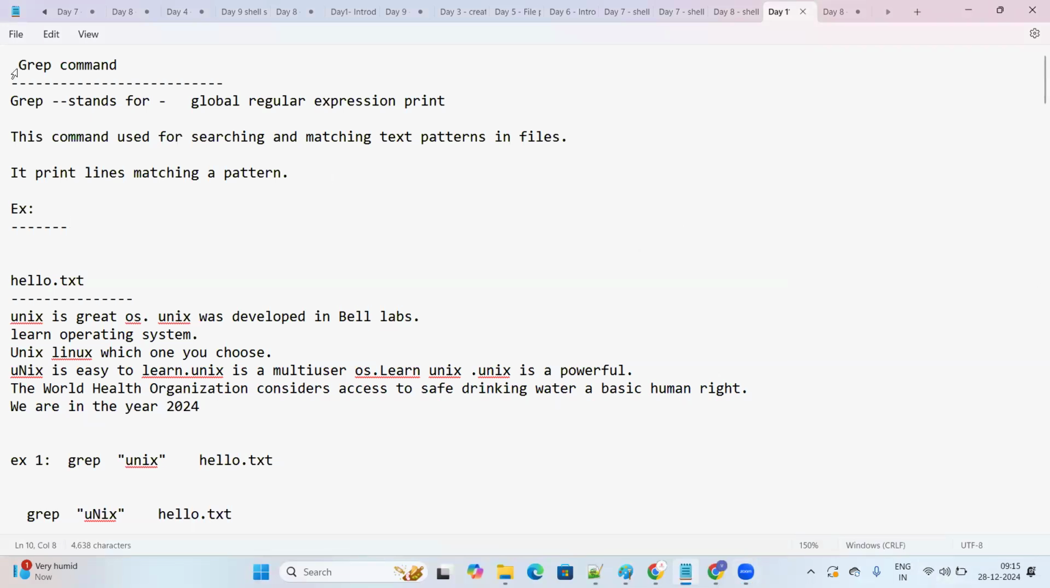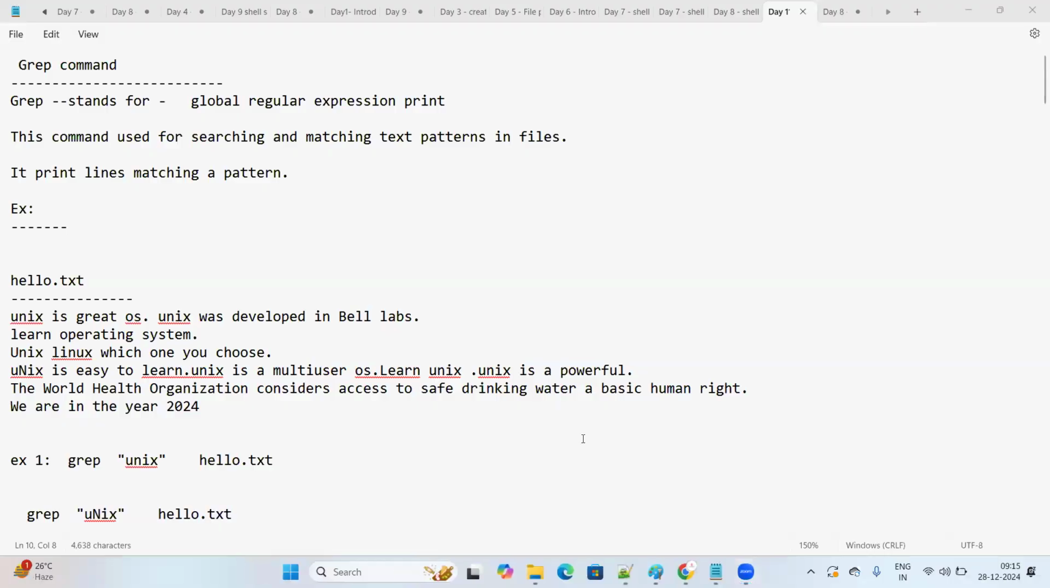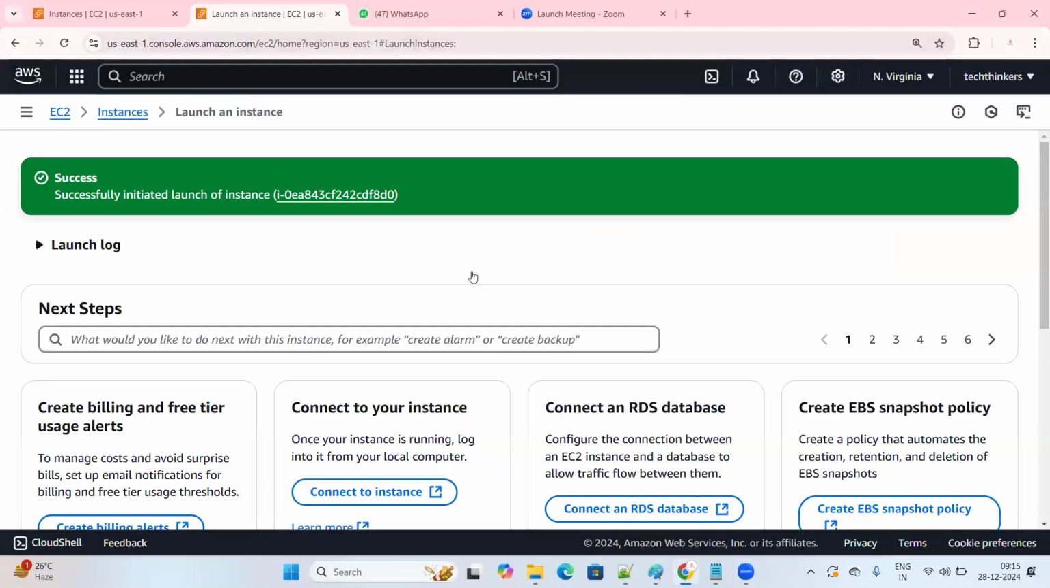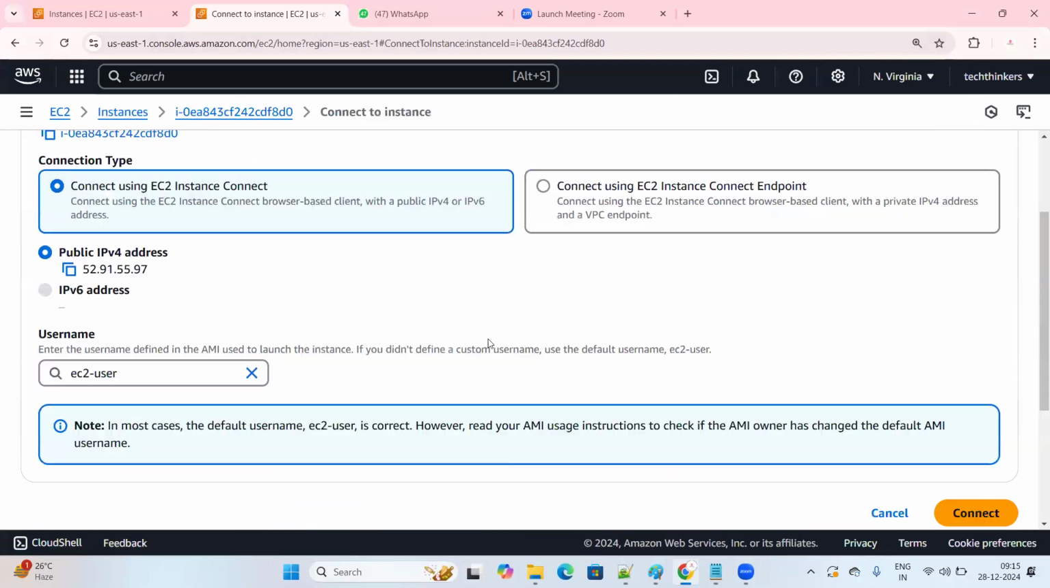Let's start with, so we were discussing the grep command in shell scripting. We have seen some examples, so let's continue from there. I've just launched a server for practicing all those things, so I'm going to connect to the server. I'm just connecting to the server.